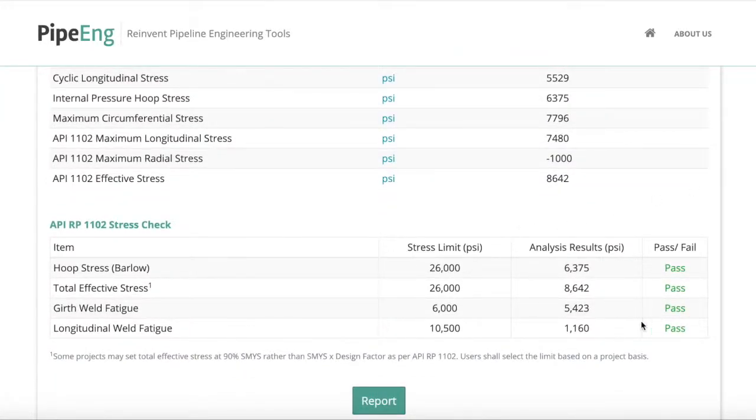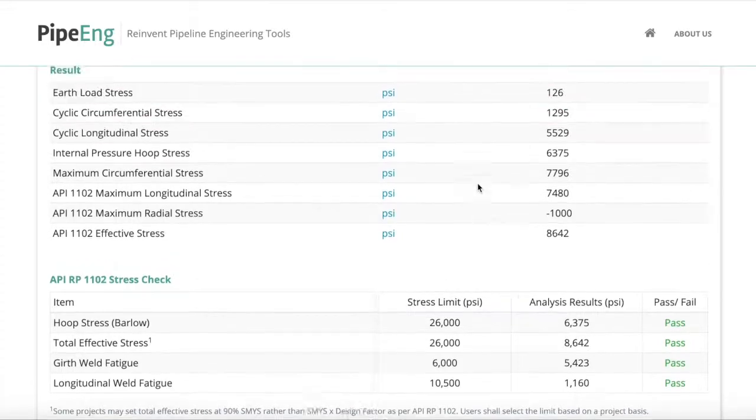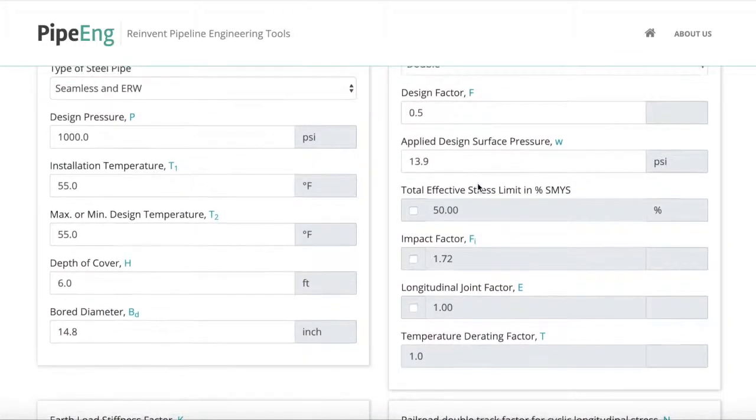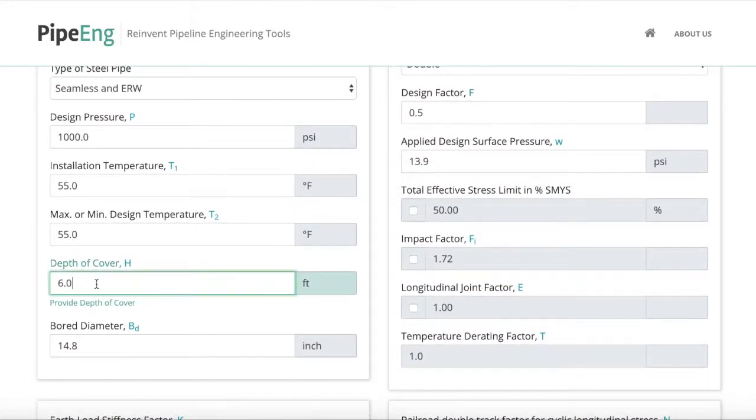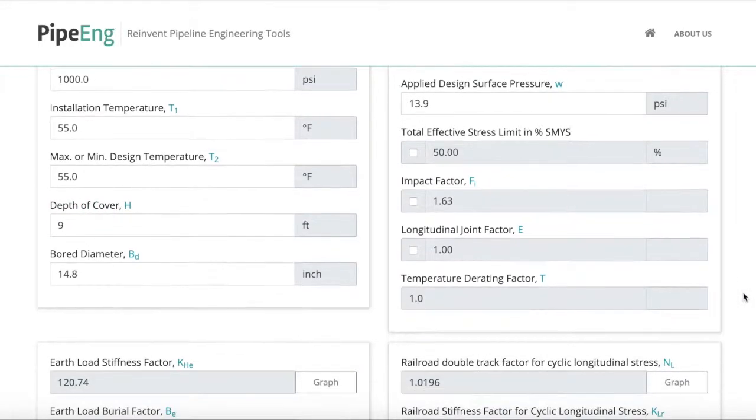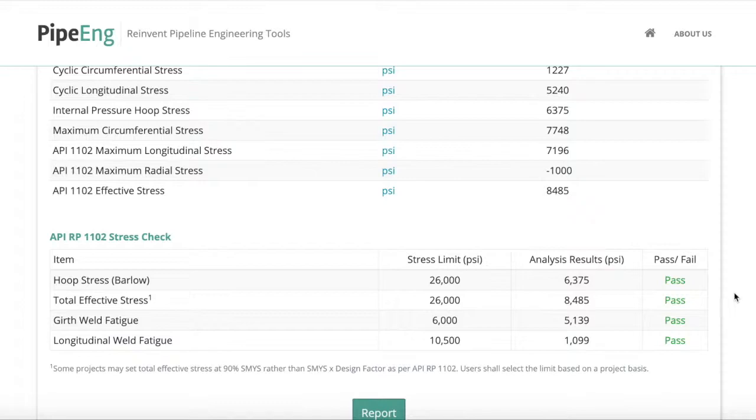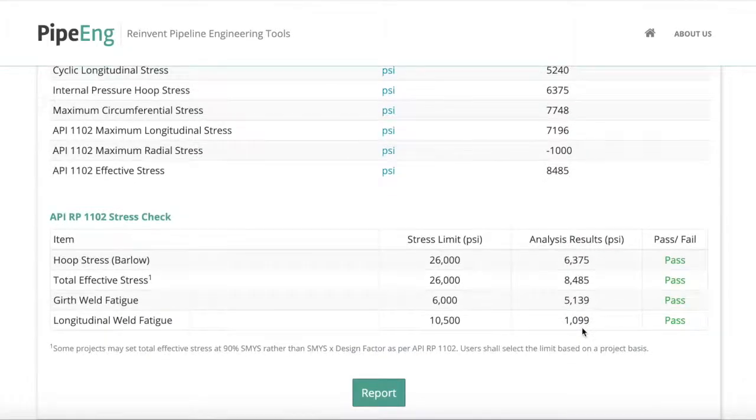This is just an example. In a real case, we have to compare a lot of other things too. We can change the depth of cover. Sometimes we even have a minimal depth of cover as high as 9 foot as the minimum. So going back, we find that if we change to 9 foot, everything's still fine.